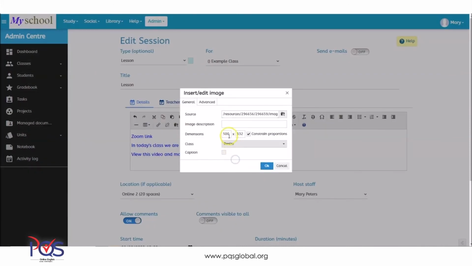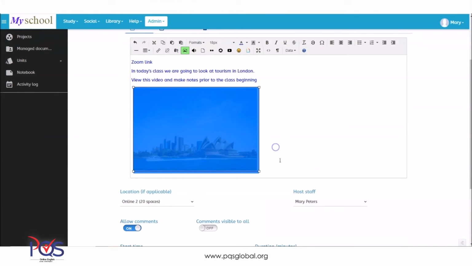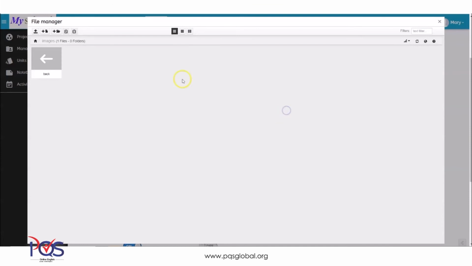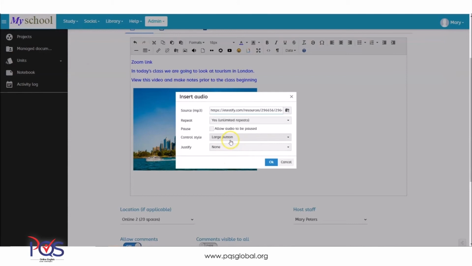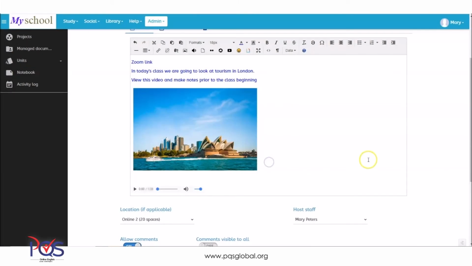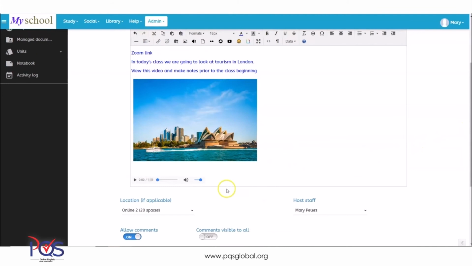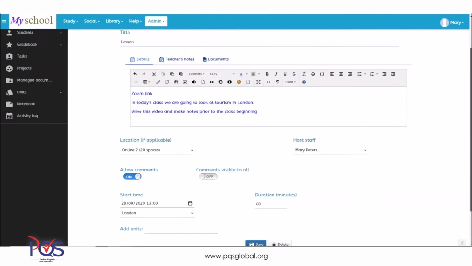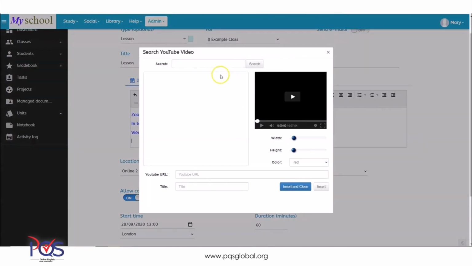I mean, with this area here, you can add everything. There's different fonts. You can use phonemic script. All sorts of things. You can insert images from the cloud here. You can add audio. Here, there's all sorts of things that you can do as well.